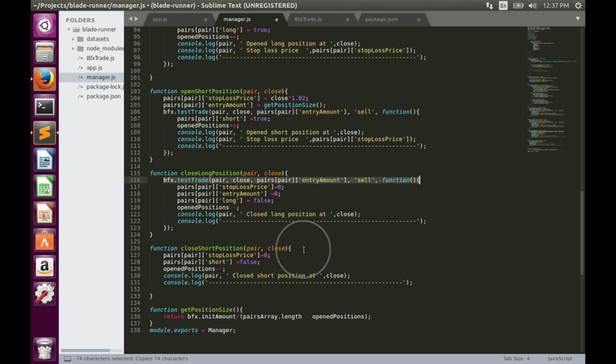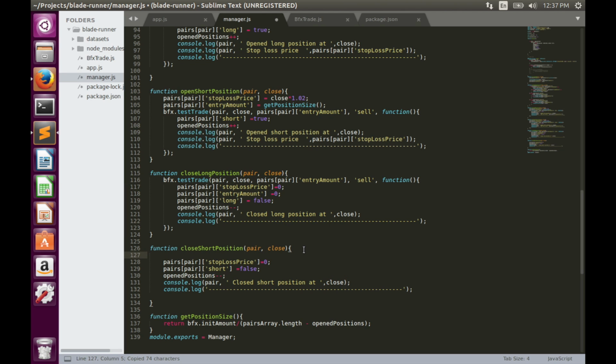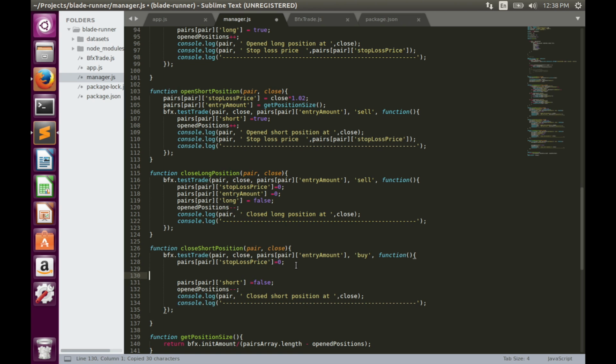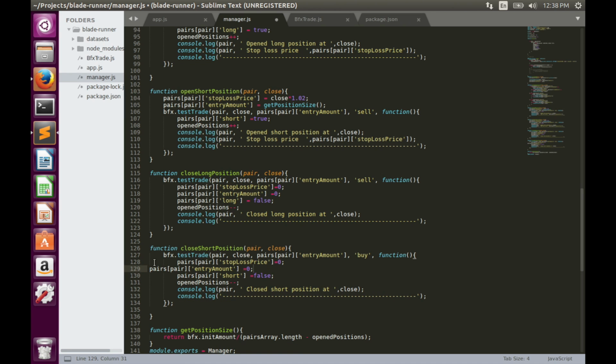Similarly to the short position close, but instead of sell, we need to buy back our borrowed currency, close parentheses. And reset entry amount.